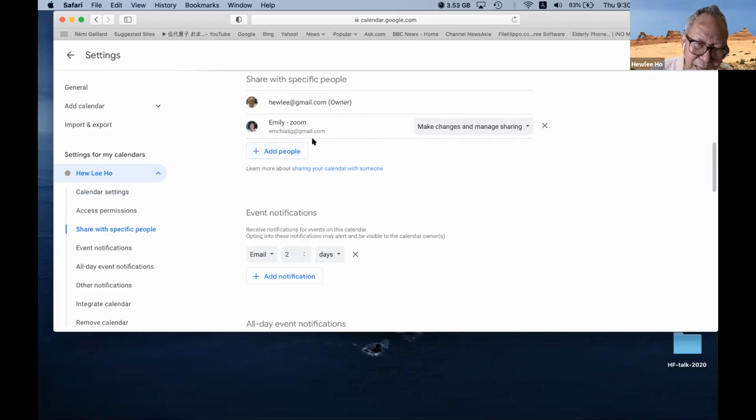If you have not done it before, you normally don't have the second one. You have the first one. Then Emily, this one you don't have because you don't know this person. So you only have 'Add people'. You just add an email address and that's it. Whenever the other party accepts it, if you put in any appointment, the party will also get the appointment on his or her calendar. That's how you do it.